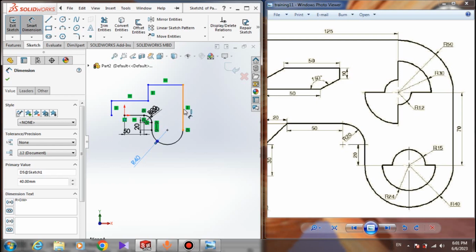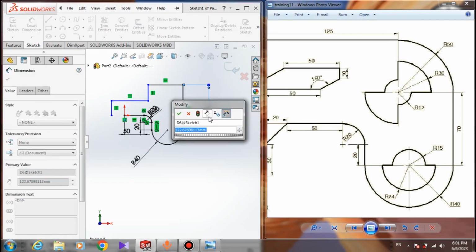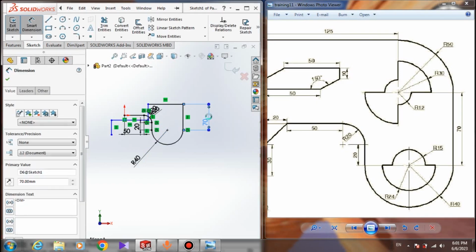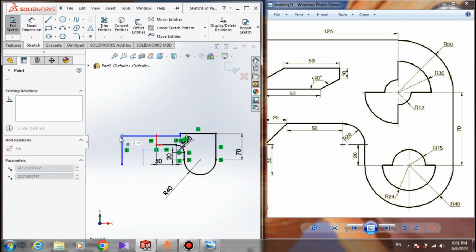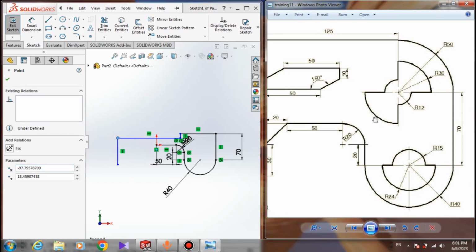Now the dimension of this line is 70 millimeters. It is 70 millimeters. Now I have to move my sketch a little bit. It's okay.